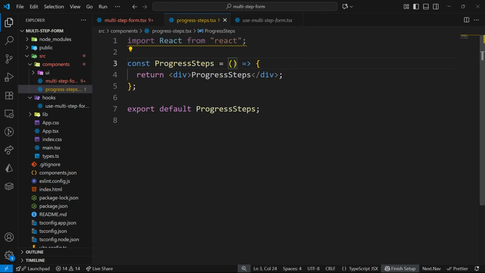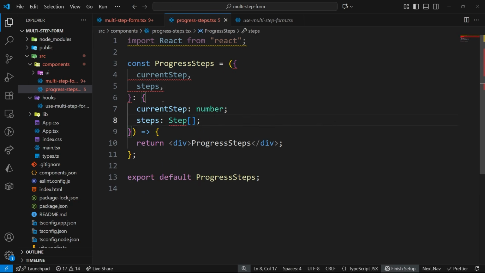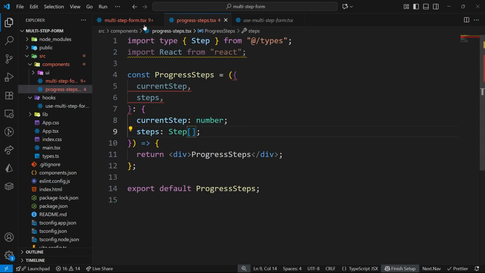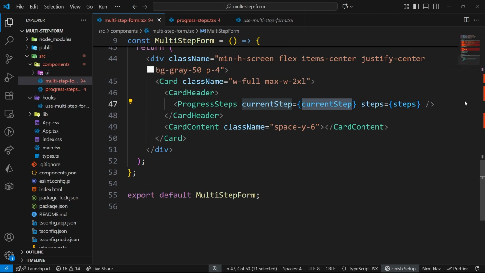So we will take currentStep and steps, and also we need to define the type over here. So inside of this, I'm going to say currentStep is going to be of type number and steps is going to be of type Step array. So let's import Step that we created inside of our types file. So now this should not give any error, yes.